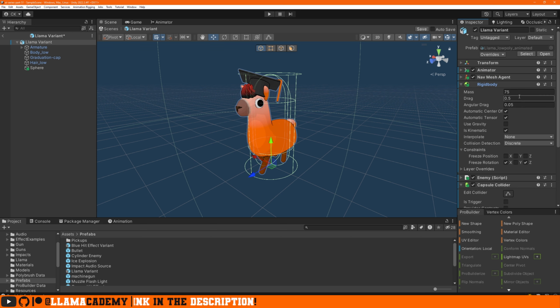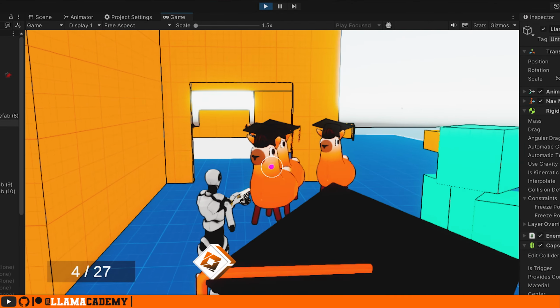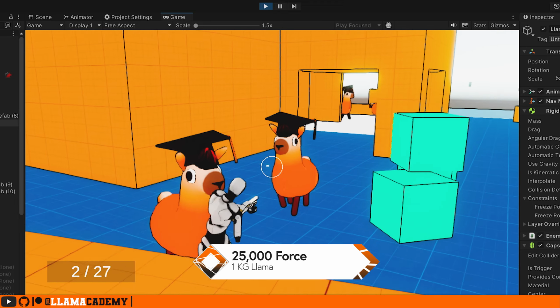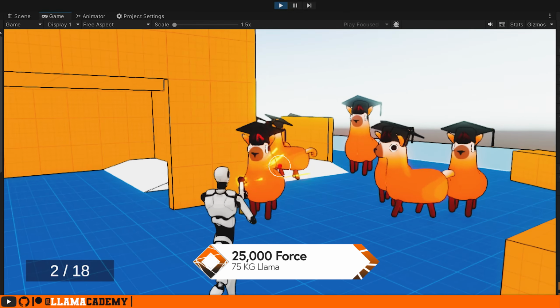We want a rigid body with is kinematic true because a NavMesh agent will be driving where this rigid body moves. Whenever we apply the knockback, this is kinematic will be flipped. This is a heavy llama, 75 kilos, with some drag and some angular drag. The mass that you put here will influence the force you need your guns to apply. So if you use a mass of one, which is the default, you'll need to use much smaller force values than what we're going to see here.